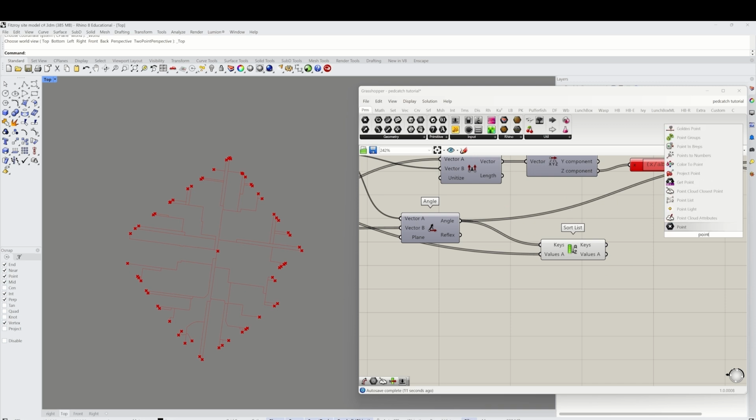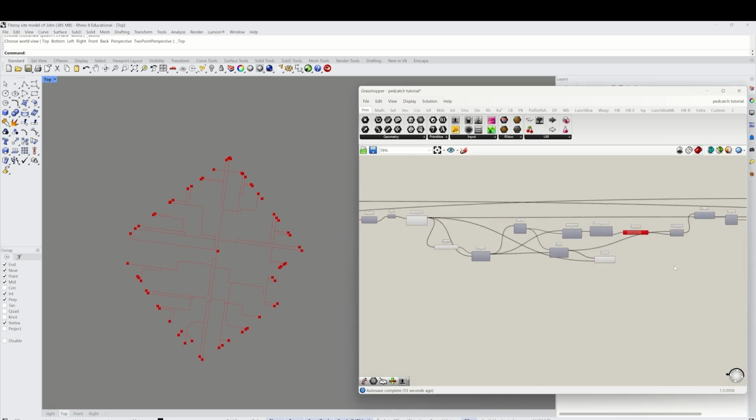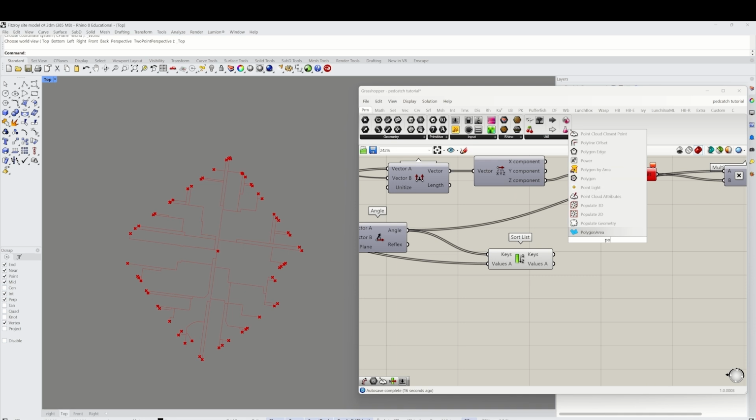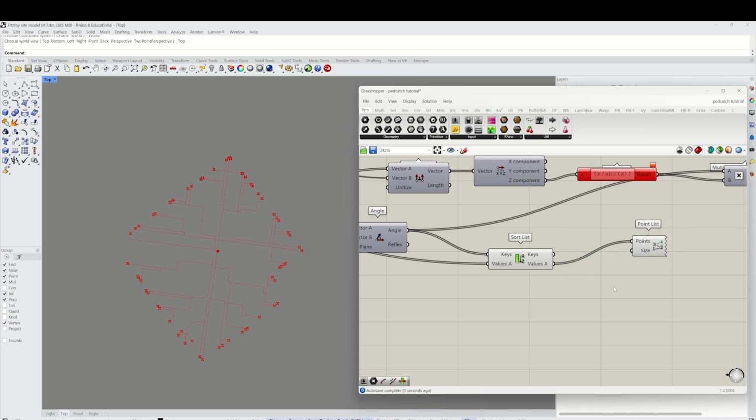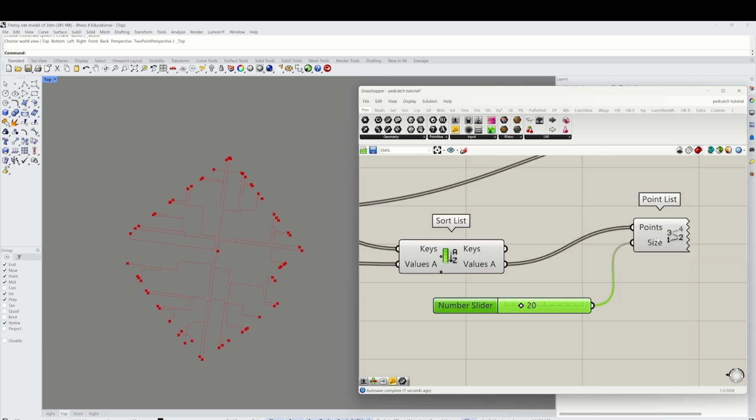We'll connect it again to a point list. Make it a bigger size. Okay, so here you can see the numbers are kind of in order, but not really. What is happening? Here you have 0, 1, 2, 3, 4, 5, 6, 7, 8, 9, 10. It's going side by side.